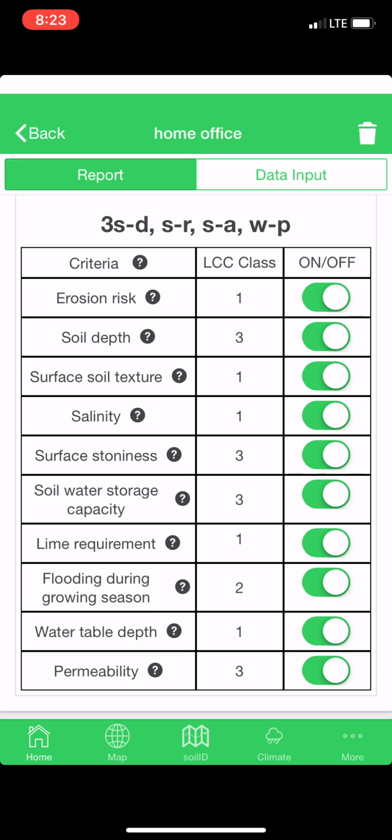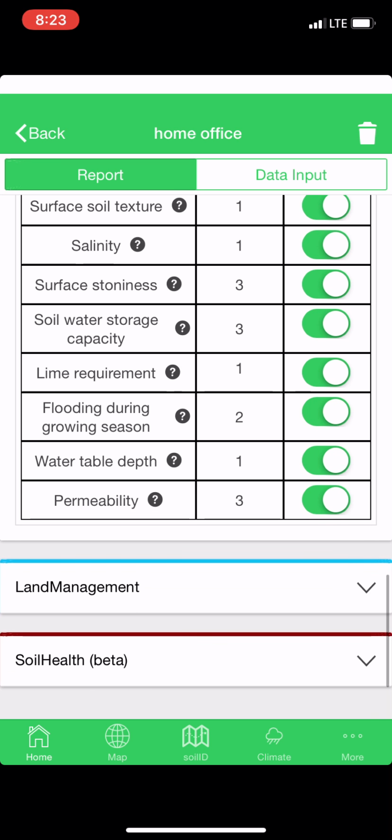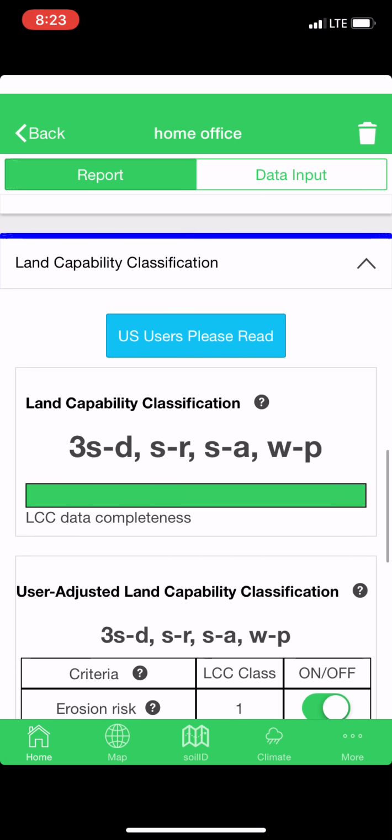So you can see how this is the kind of citizen science project I was talking about the other day that is really meant for helping people make decisions. So now that I know this information about my land, I can manage it differently in order to meet my needs. So that's land capability classification.